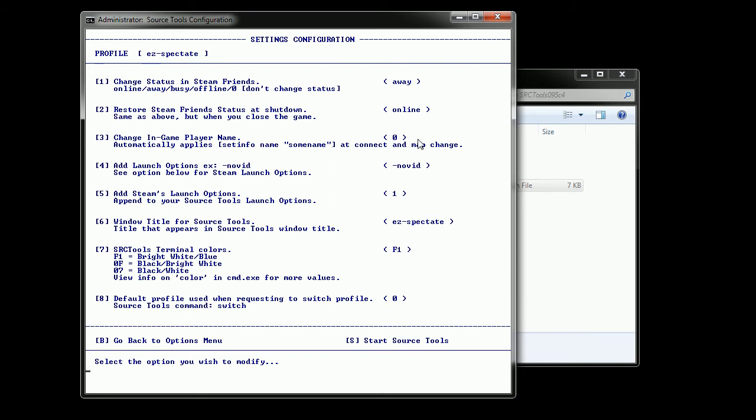Number 7 is to change the color background of Source Tools when you launch it to play or idle. And number 8 is when you use the switch command, you type switch in Source Tools, you can make it switch automatically to any other profile. So let's say for idling, you might want to have your switch profile to be your play profile, and then when you would type switch, it would close Team Fortress 2 and relaunch it to play normally.